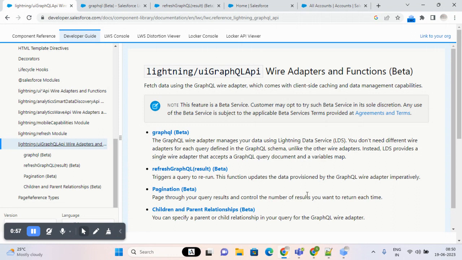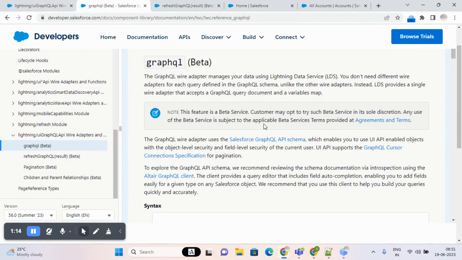The first thing I need to confirm is that this is in beta version. It's not live, but you can try it. We have a few methods called GraphQL, refresh GraphQL, pagination, and children and parent relationships. Those are the functions which are available now. First, we can see what GraphQL means, what the syntax is, and how it works basically.